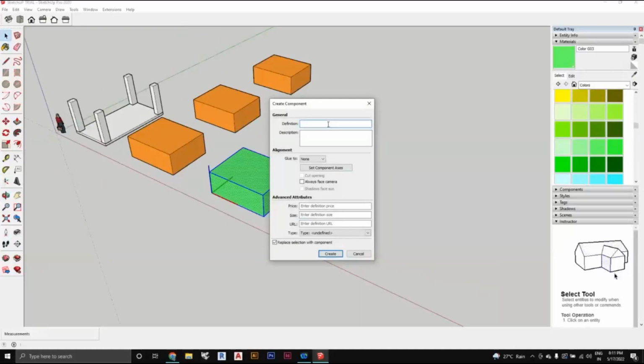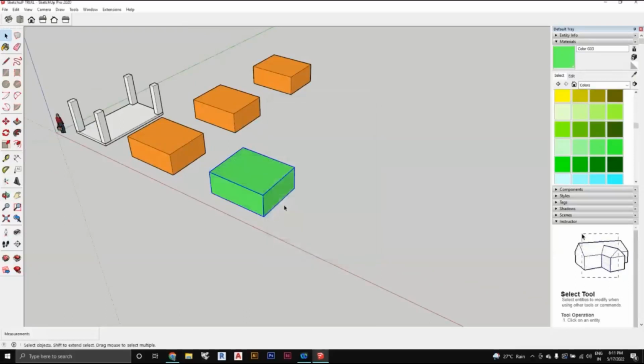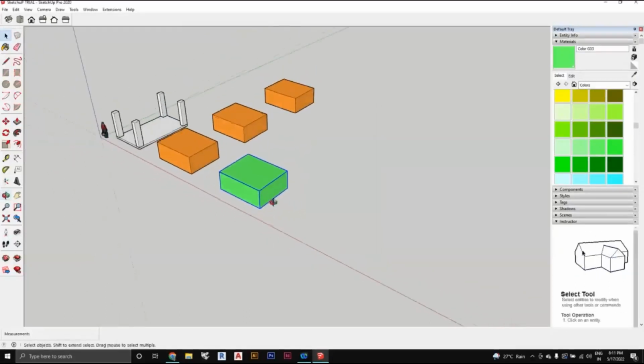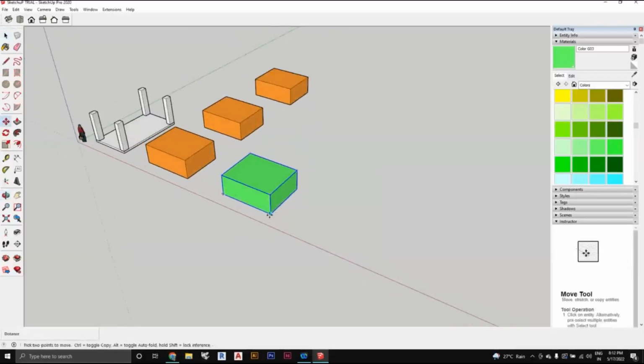When you make it a component, you can see something like this arise. So you can basically type in the name of the component that you want to give. Just type box and then I am making it create. So now this has become a component. I am trying to copy it with the help of move and control.